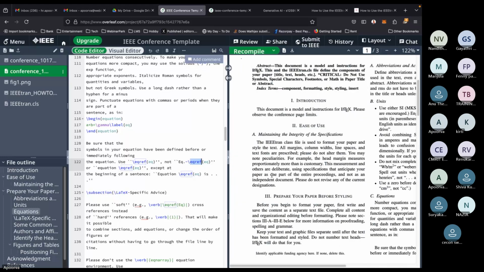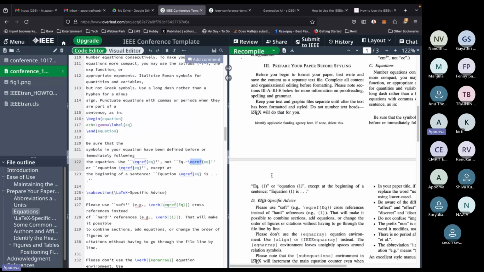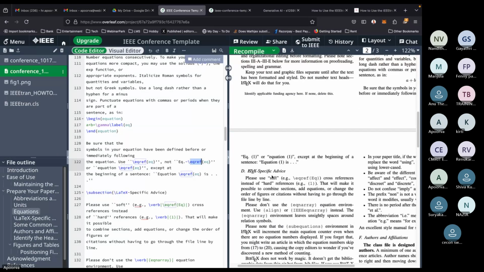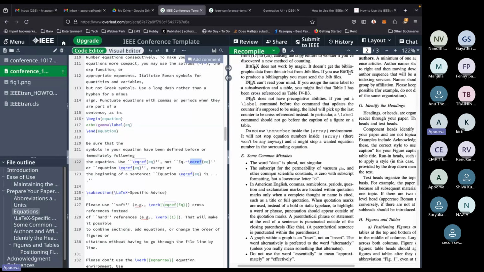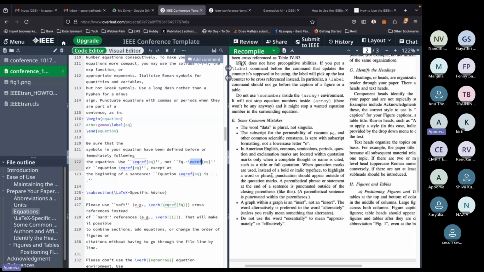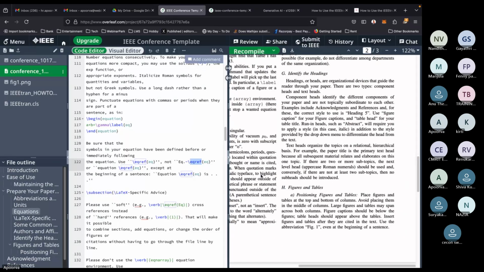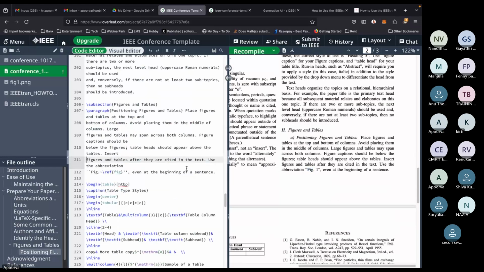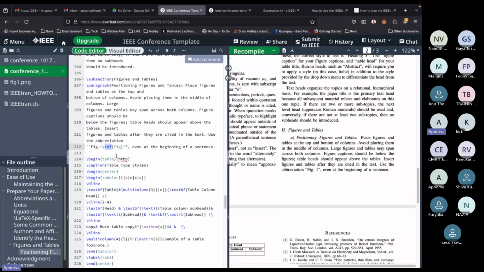So you don't particularly need the hyperref. All right. Yeah, if you come to figure reference, you see they are using the ref command in this case. Okay. Now you might see this tilde.